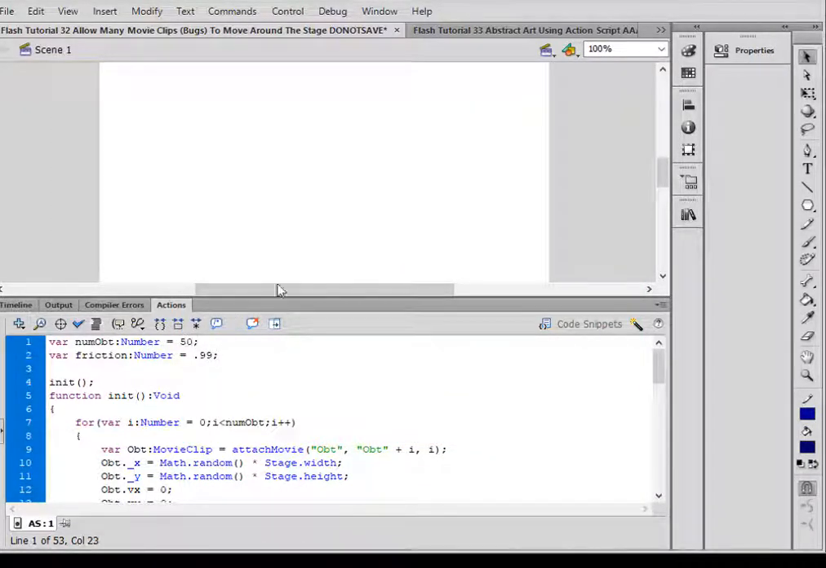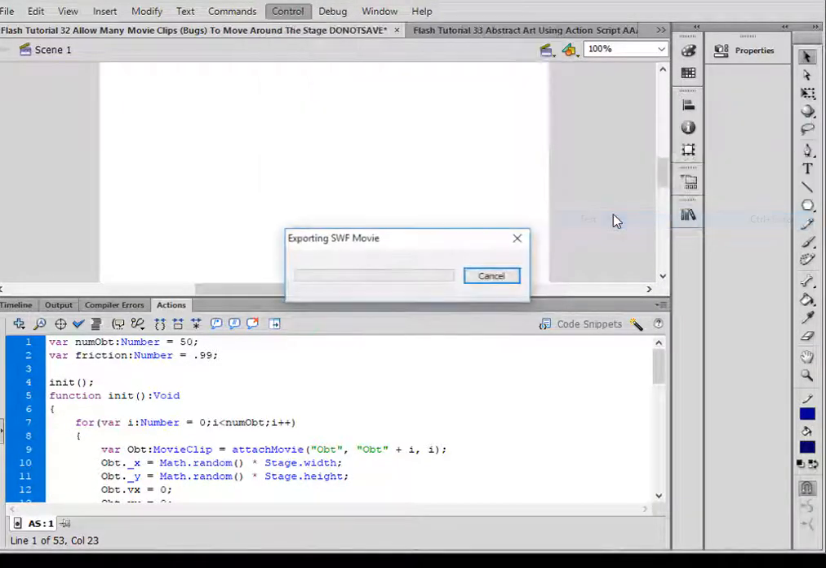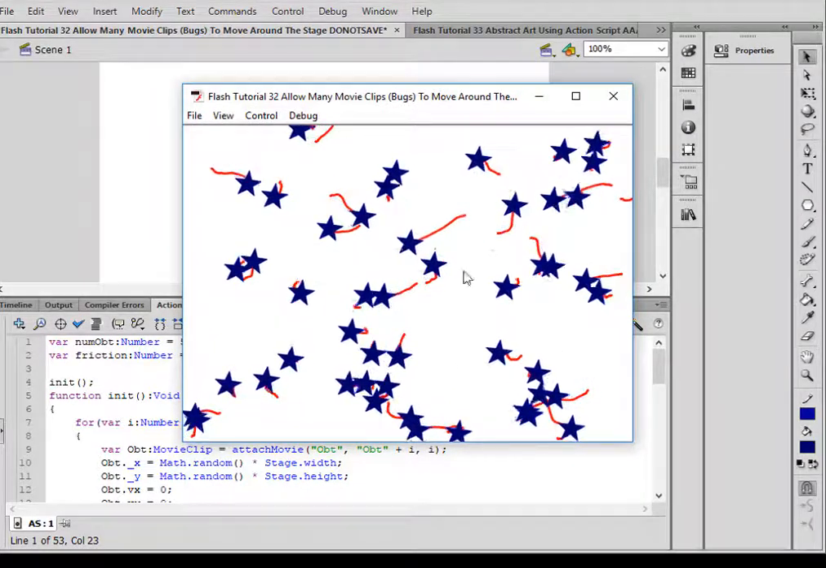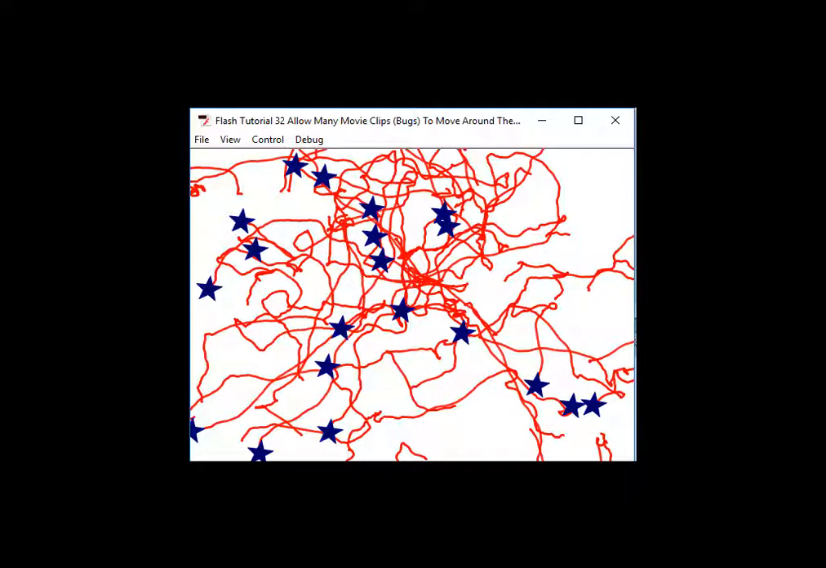I'm going to start it up. Control, test movie, test. And I'm going to stop this video and wait till this does its business. I let my machine run here for about 15 minutes, and you can see that I still have quite a few stars that have to move off the stage, but I think you got the picture. I hope you learned something from this tutorial, and I hope you use what you learned.